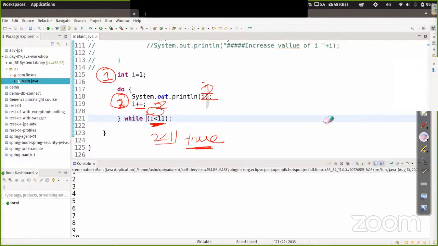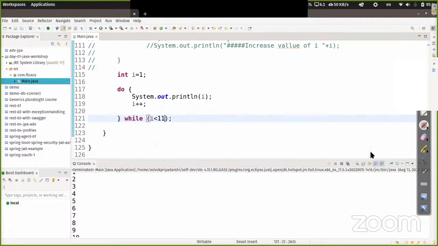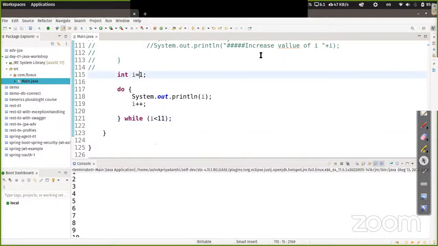I'll give you one more example, to show whether it runs once or not. So I have declared here i equals 14.